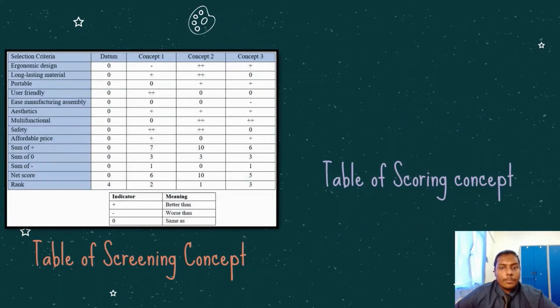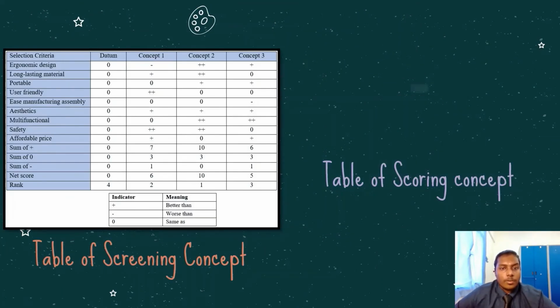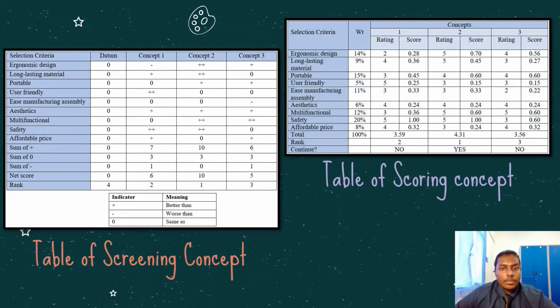From the developed concepts, we have performed a screening and scoring table for each concept. At the end of this concept evaluation, we have chosen the highest scoring concept, which is concept 2. Next, I will pass the presentation to Kanapathhy.